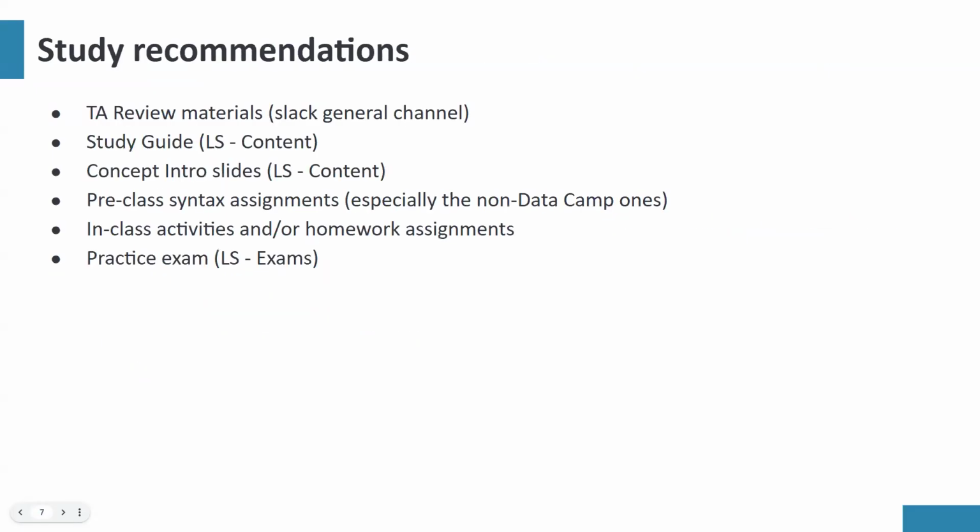Other recommendations. So again, TA review materials, those are golden. The study guide is also really helpful. It lists out all the concepts that you should be familiar with. The concept intro slides, those give a good high level, the what, the why, when we would use stuff. I would recommend just going through those again if you're a little iffy.